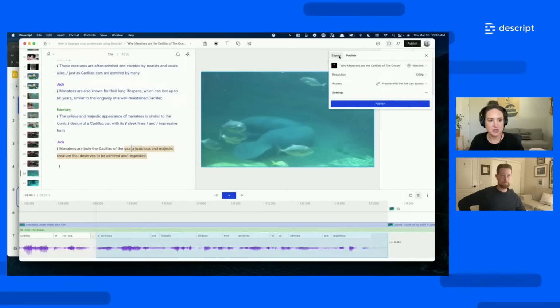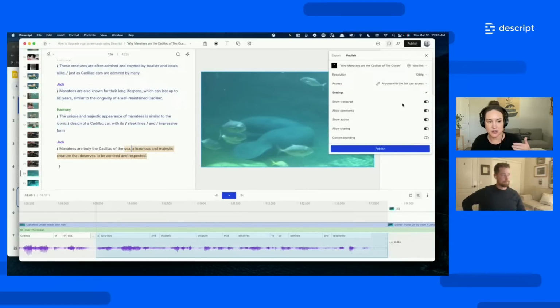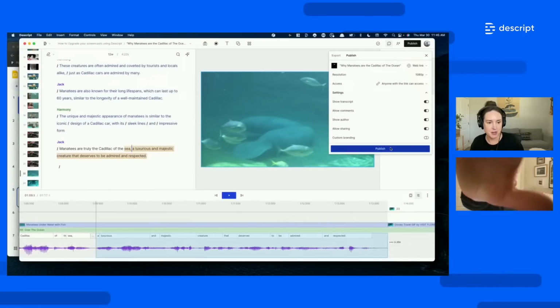Let's start with the publish option. So if I want to take this, generate a web link, what this will do is it'll just give me a URL that I can send, and I can embed it or send it through Slack. So lots of different ways to utilize that publish option. So if I go into settings, I can turn on the transcript, allow for comments. I'm just going to go ahead and publish this so we can see an example.